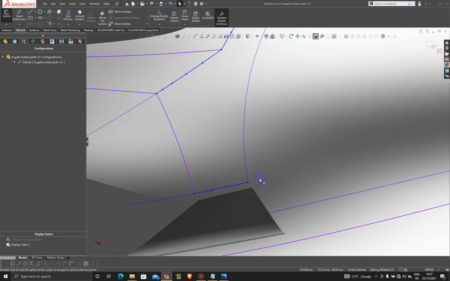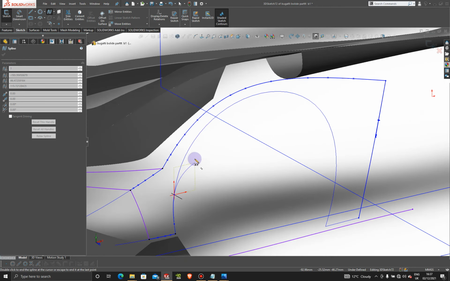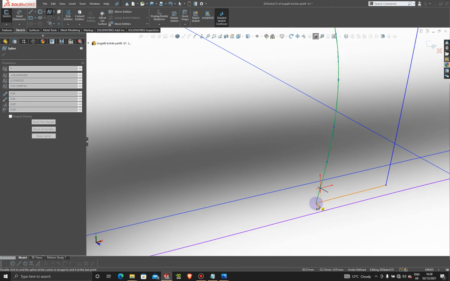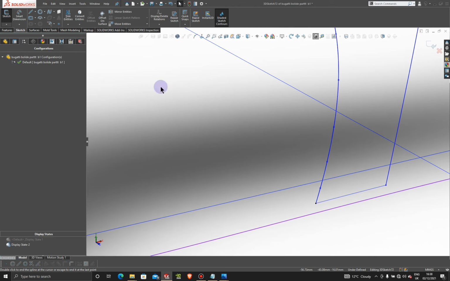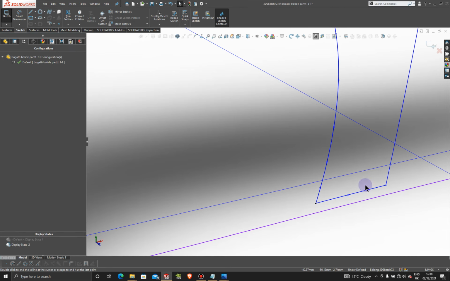To that corner, exit, and another spline going all the way around this one here, and all the way down to this corner here. Okay, exit that one, and grab another spline and just connect these two points here. Exit that one.